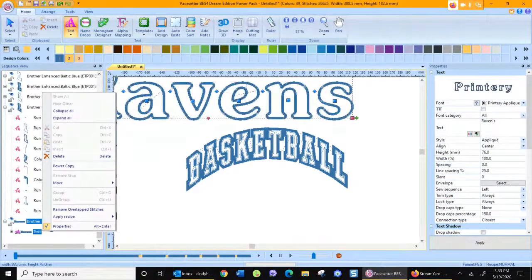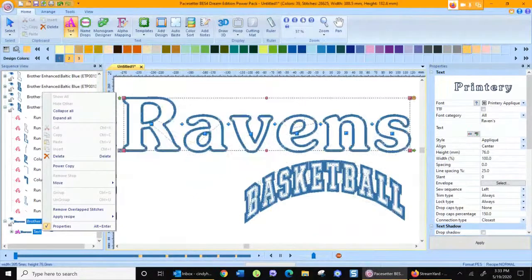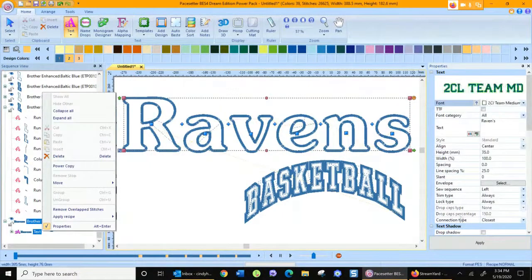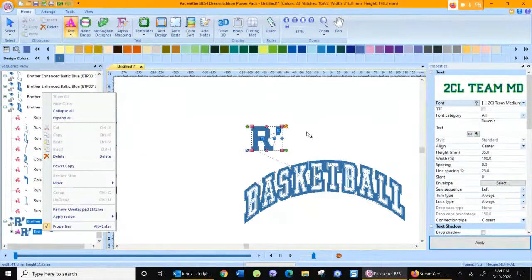Right now I have the Printery Applique font selected. That's not what I want. So let's see if we can find a two-color sports font. The two-color ones are all the way at the top. If we want two-color team medium size, let's try that one, and we'll apply that.